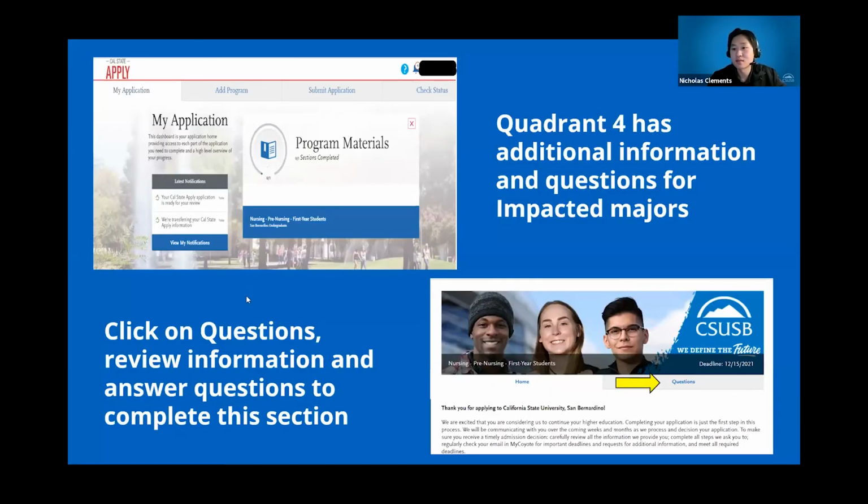Let's see, stop share. For non-impacted majors, let me go ahead and show you what that looks like. Sorry, for impacted majors, let me show you what that looks like. Oops. Brandon, can you see that? Yeah. Okay. So quadrant 4 has additional information for impacted majors.